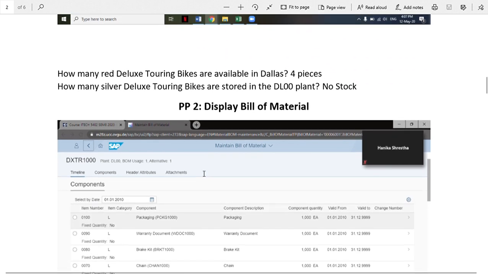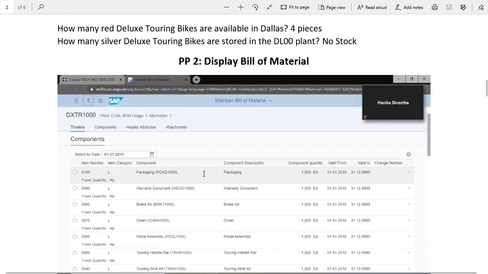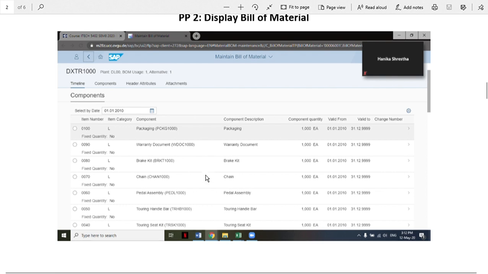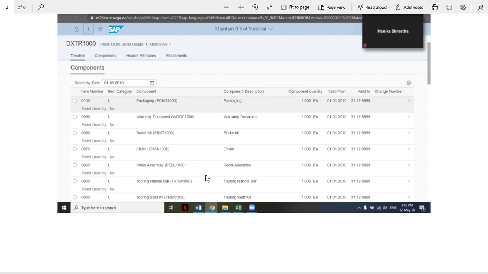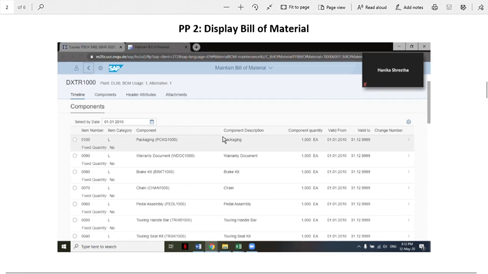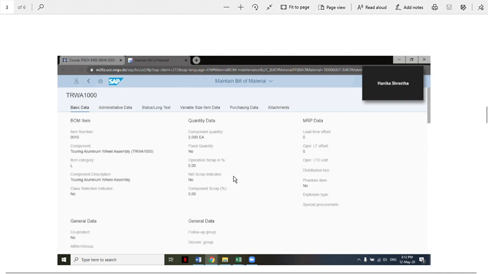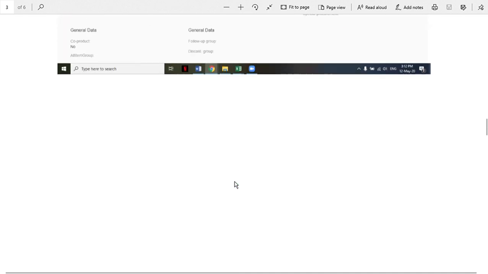And in this second transaction, it is to display bill of material, and we use the Maintain Bill of Material app from the Fiori app, and it is used to display and review a bill of material. We can create, change, and display the bill of material. This first screenshot is the upper part of this page, and this second screenshot is the lower part of this page.